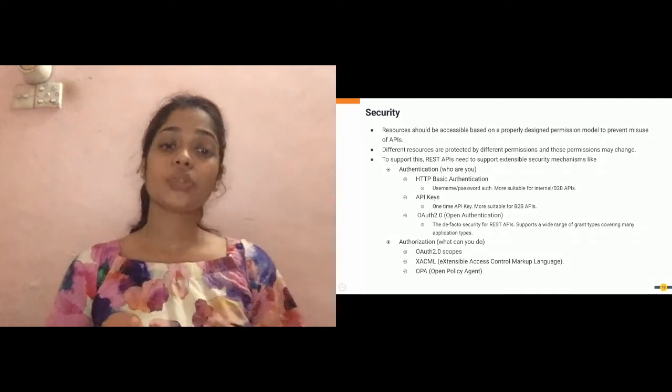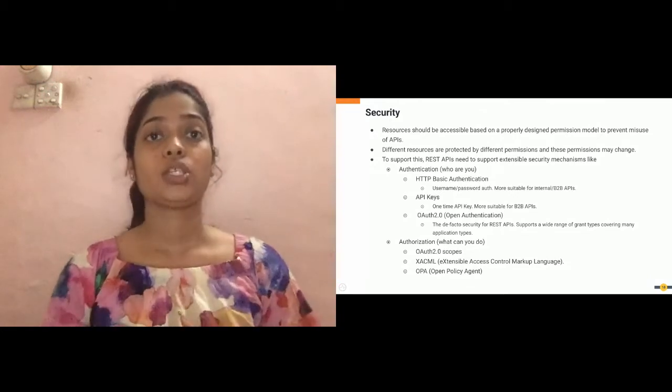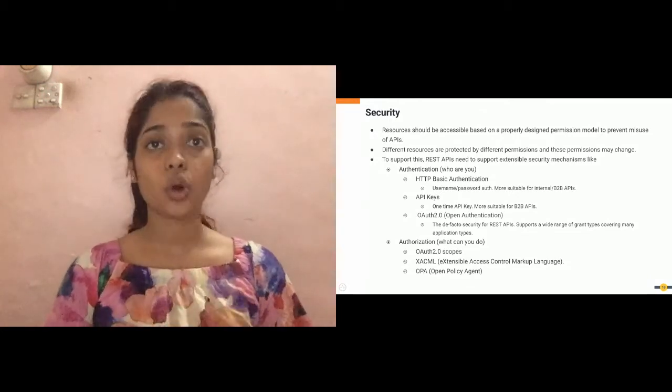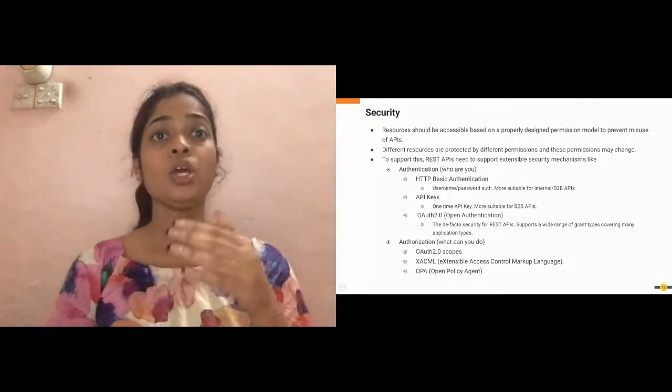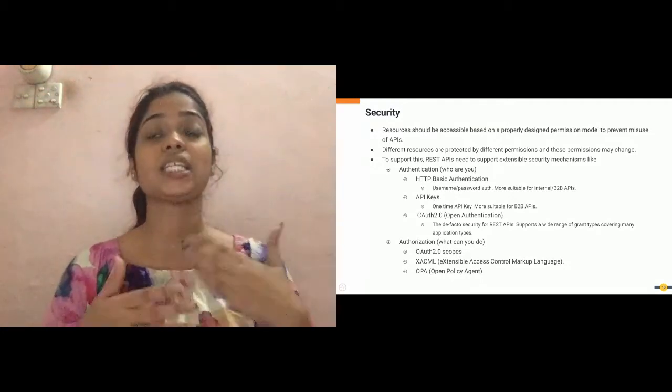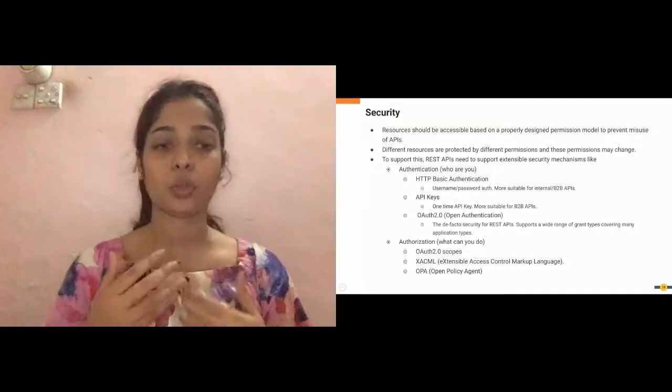So if you look at authorization, what you can do: OAuth 2.0 scopes are a role-based access control mechanism. So you can restrict users from accessing certain resources by binding them with a scope.